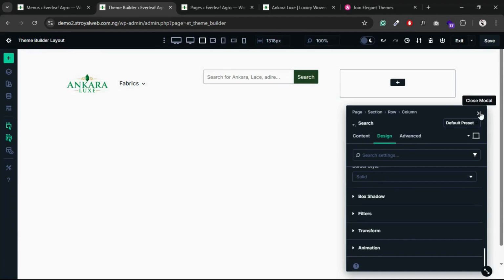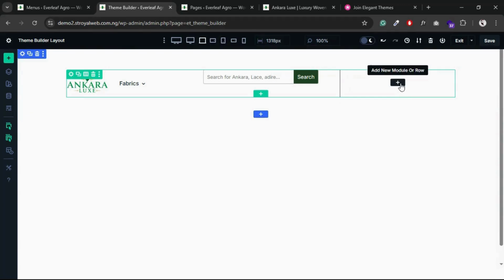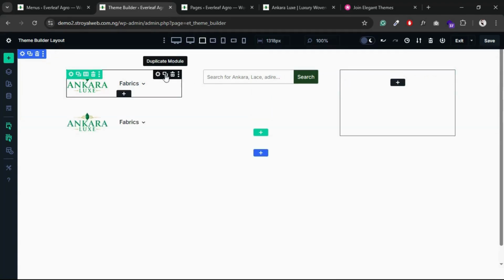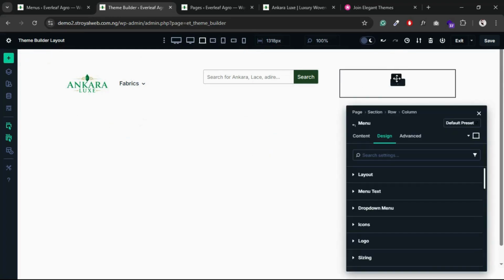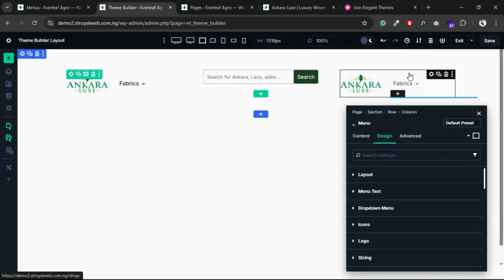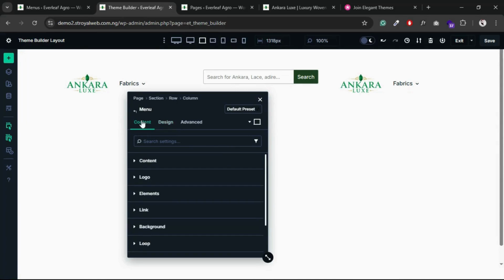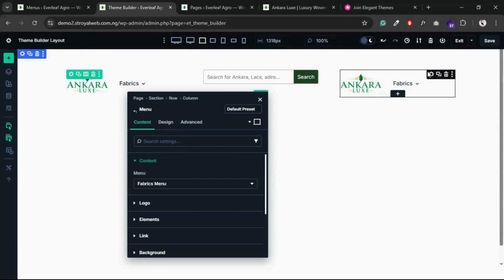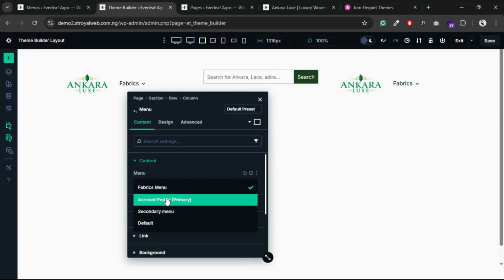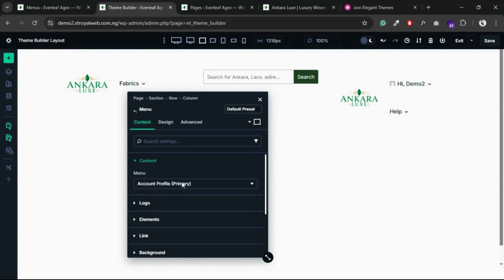The next module we are to add here is a menu. What I need to do is just duplicate this and drag it into this column here. I'm not going to use the same menu, so I'm going to target another menu. I'll go to content. Remember, we're on menu, then you click on this gear icon and this shows. The menu we're going to use is the account profile menu. I'm going to click on account profile menu. You can see the way it looks here.